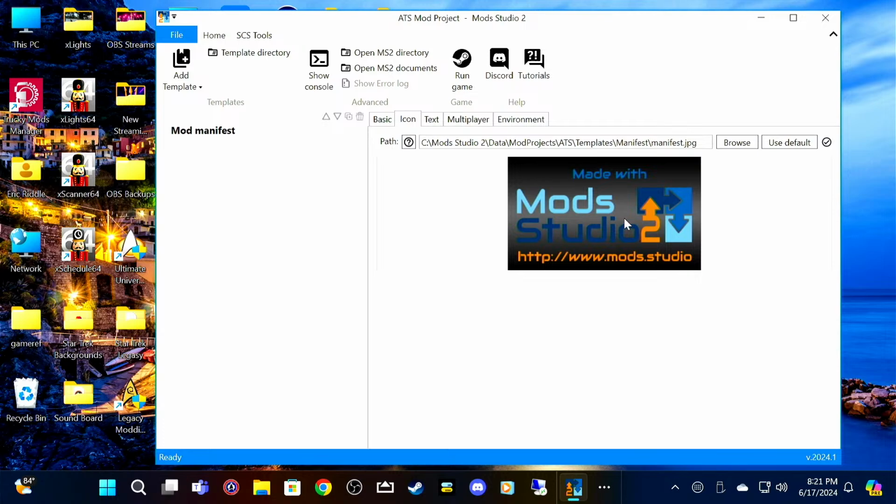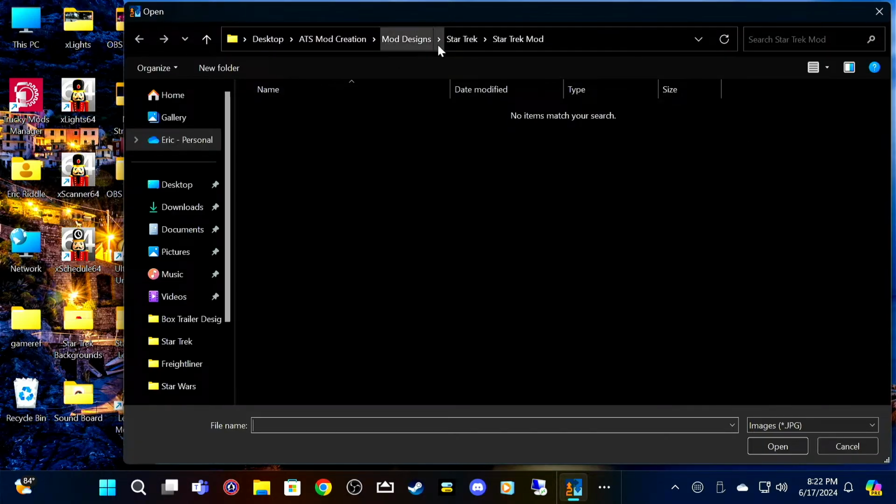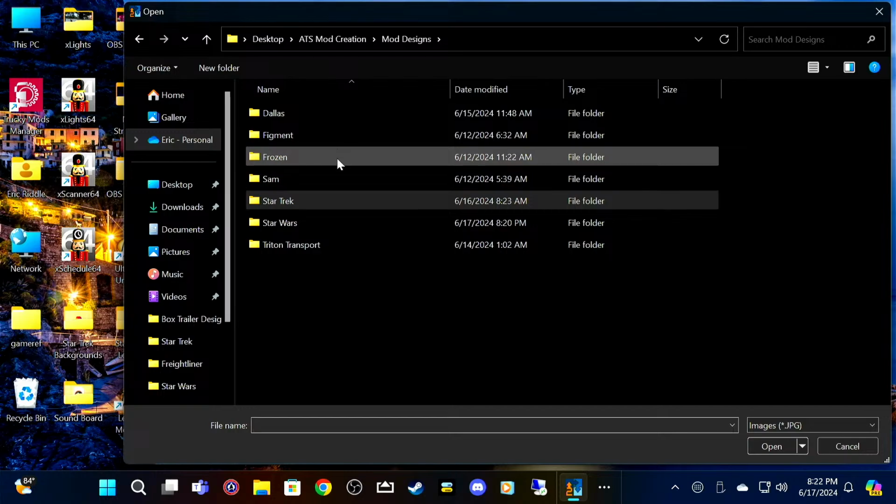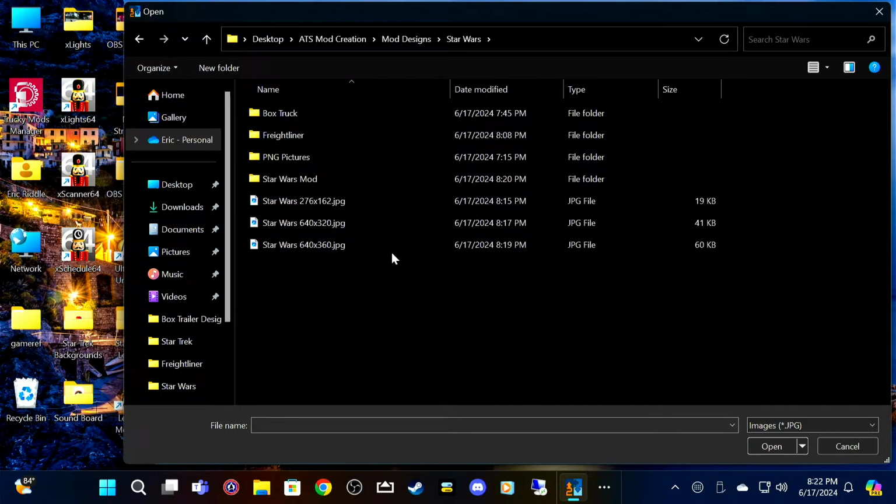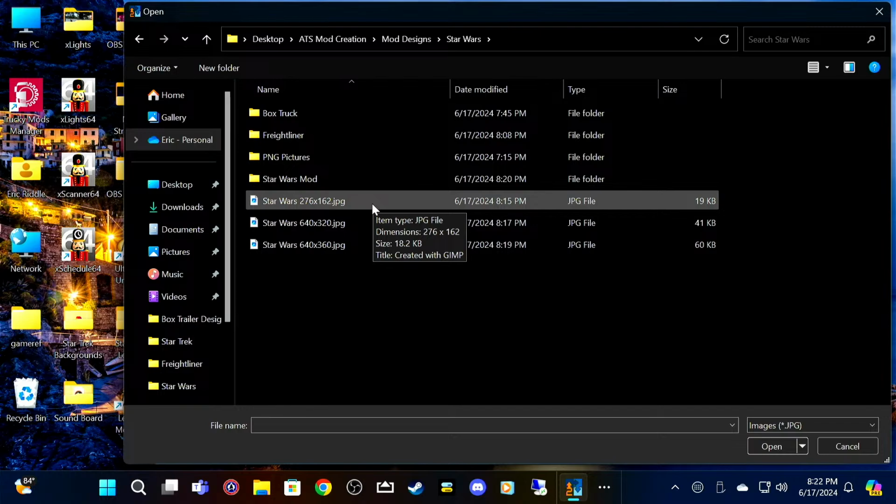You can use the default. Actually, it's the same exact procedure, Gator, for Mac. It's the same exact, everything is the same. But we're going to go ahead and browse. We're going to go into Mod Design, Star Wars. And we're going to pick the 276 by 162 JPEG.